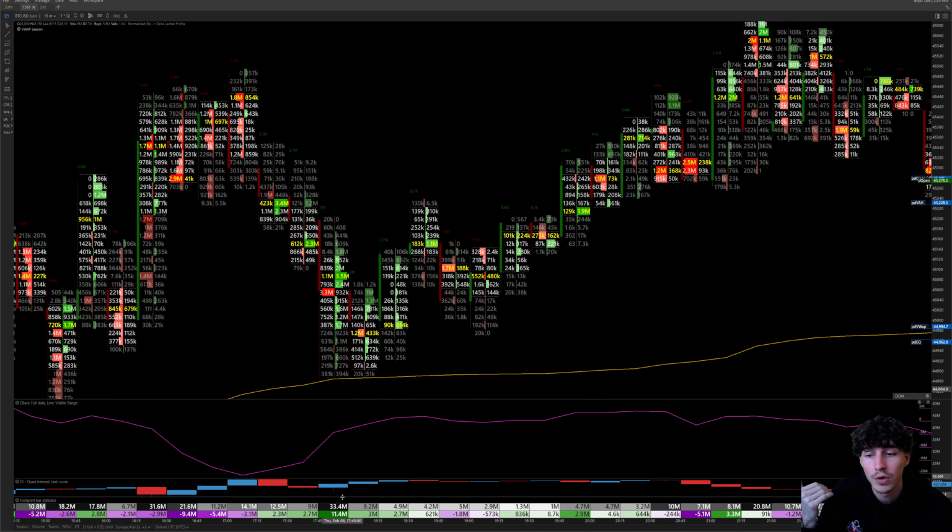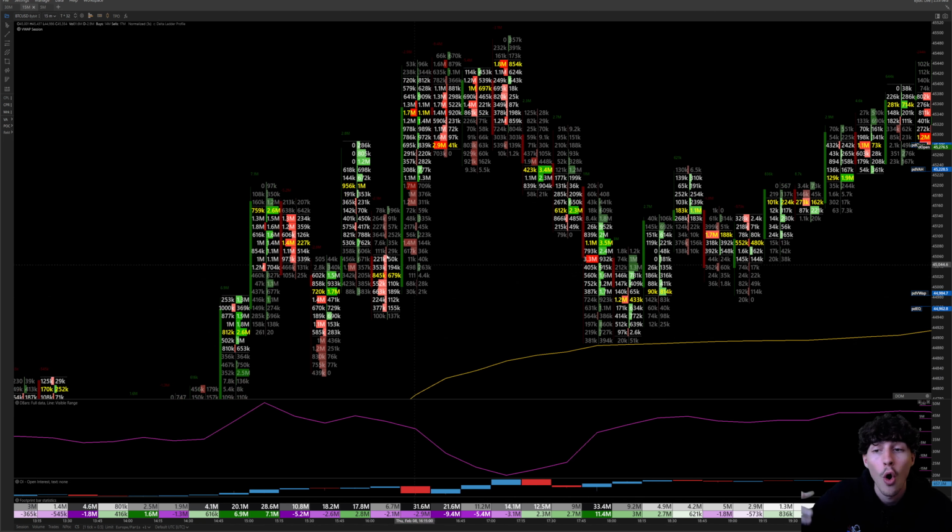Okay, so an increase of the open interest plus a positive delta means new market order longs. Open interest increasing with a negative delta means new market order shorts.